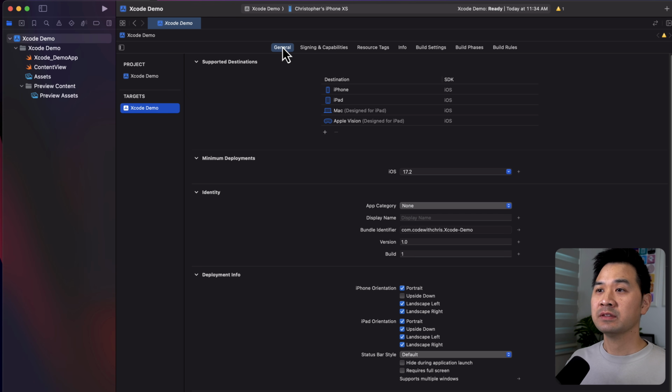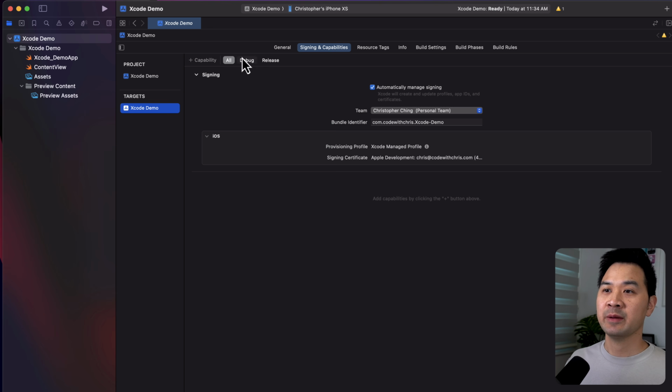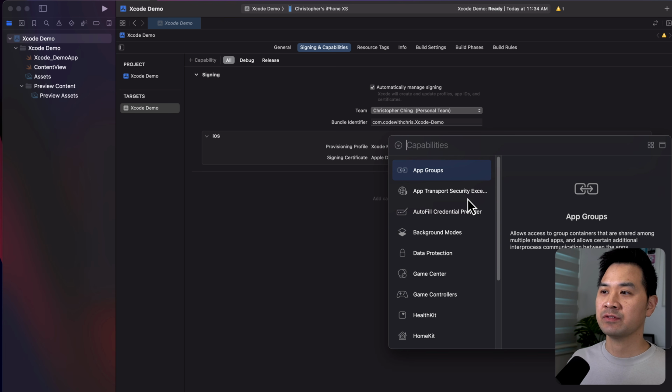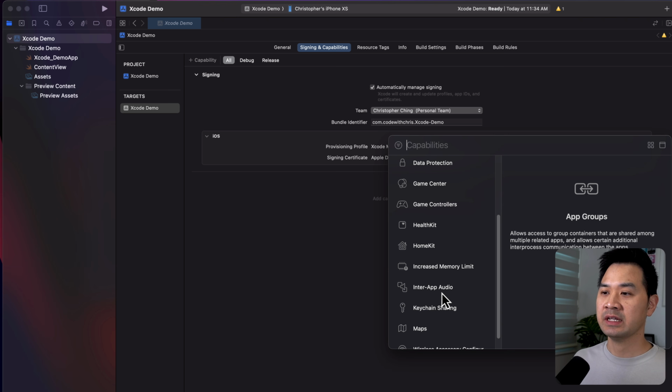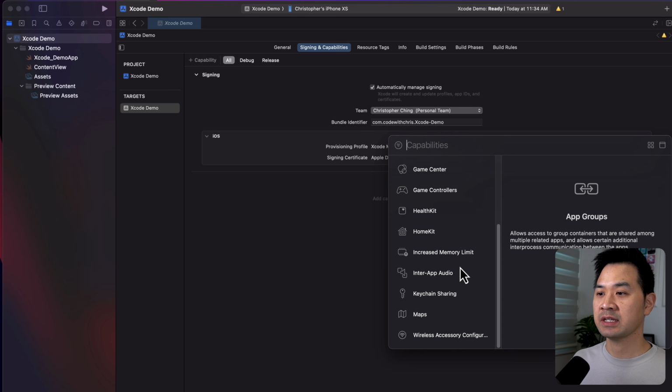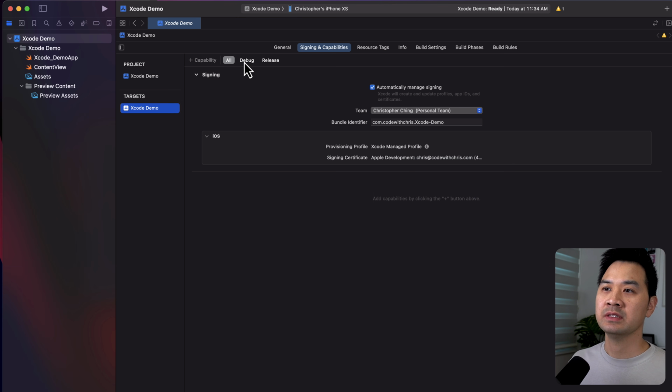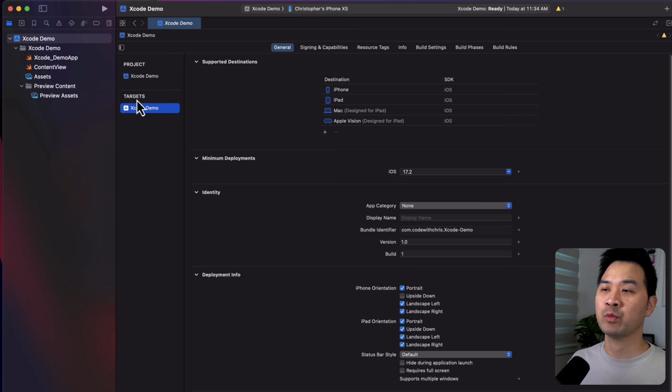Now, there are a couple of different tabs across the top. I'm not going to go through each of them, but signing and capabilities, this allows you to add different abilities to your app, if you will. You can add Game Center, HealthKit, in-app purchases, and things like that. Maps, for example, this is where you would add those frameworks.